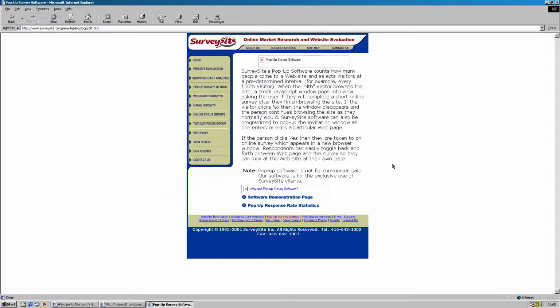If the person clicks yes, they are taken to an online survey which appears in a new browser window. Respondents can easily toggle back and forth between the web page and the survey so they can look at the website at their own pace. Note, pop-up software is not for commercial sale. Our software is for exclusive use of survey site clients. So how does that even work? Let's see the demo.